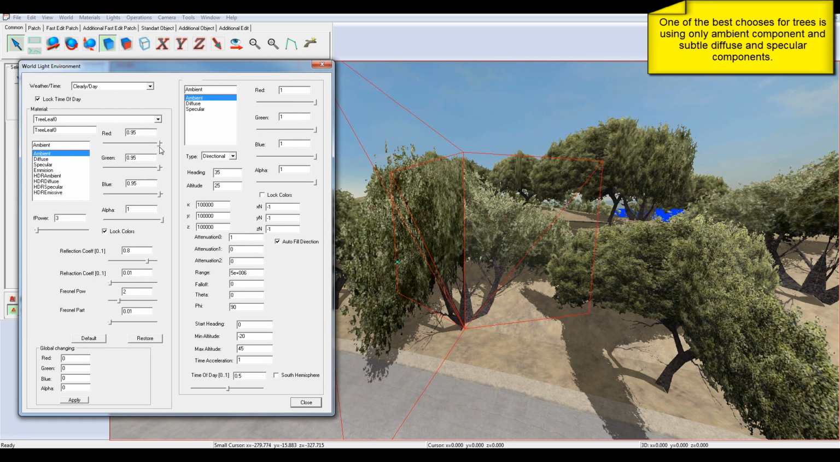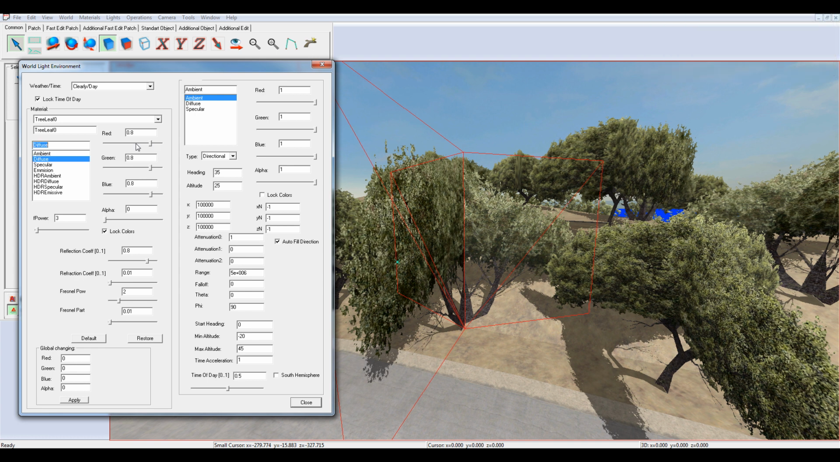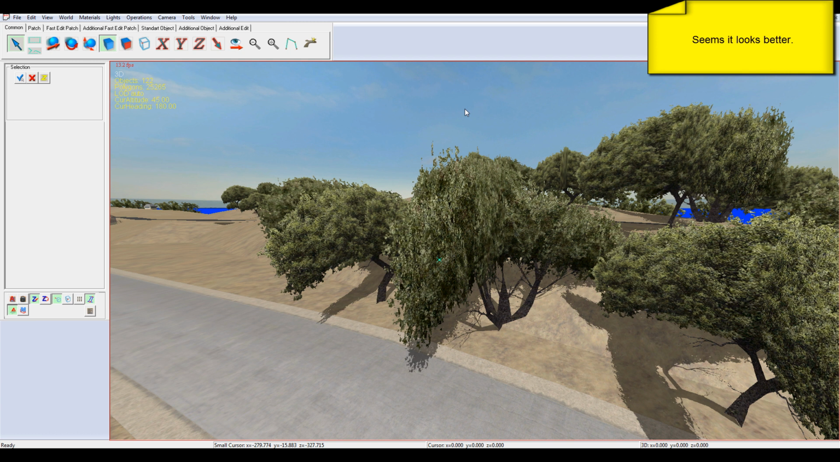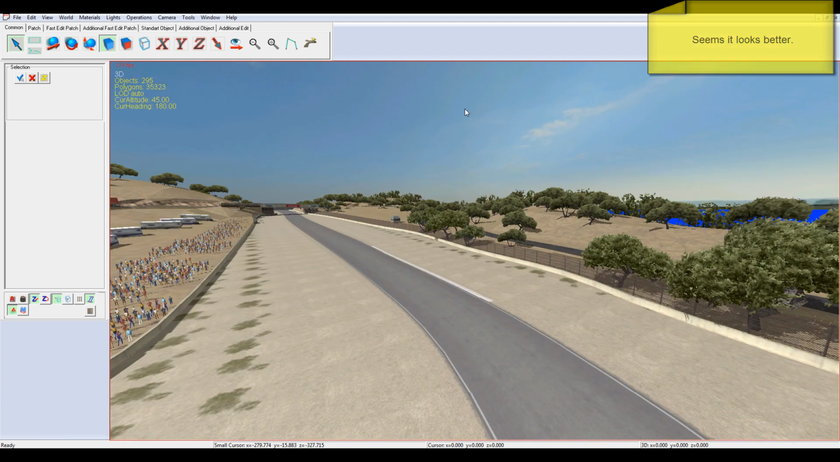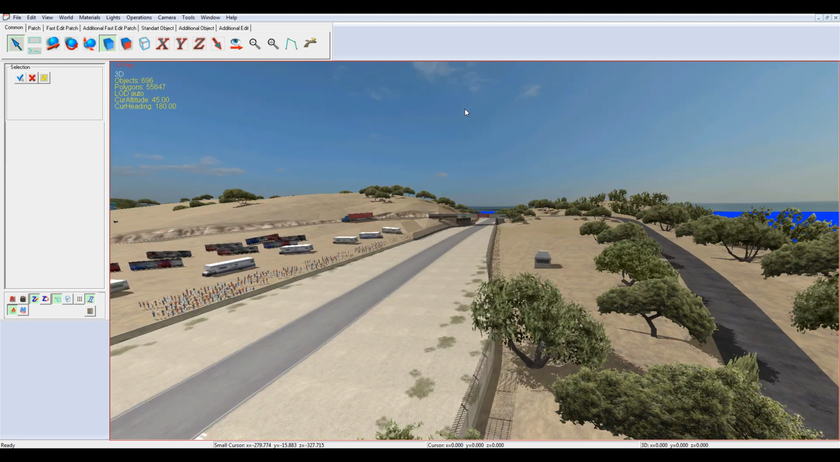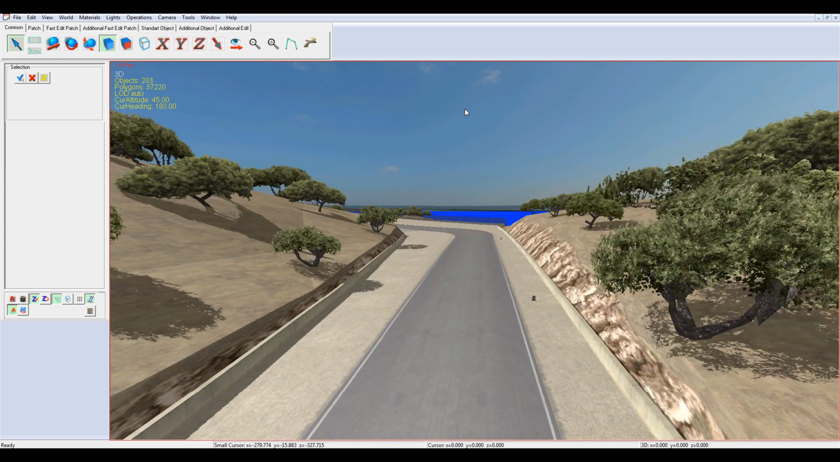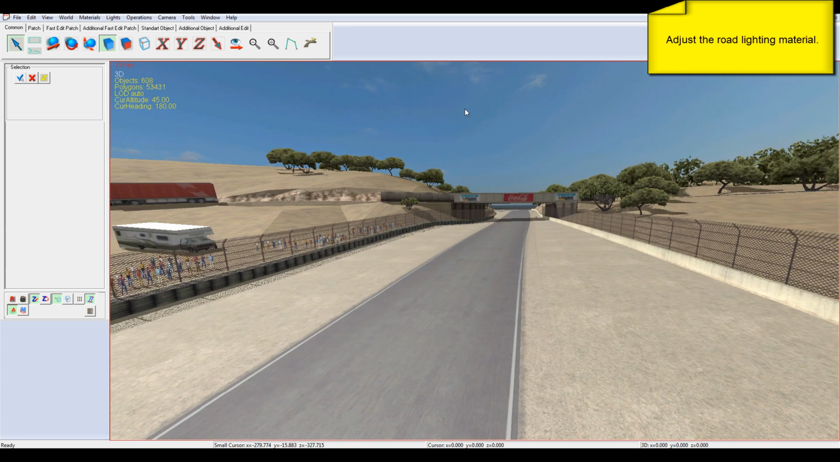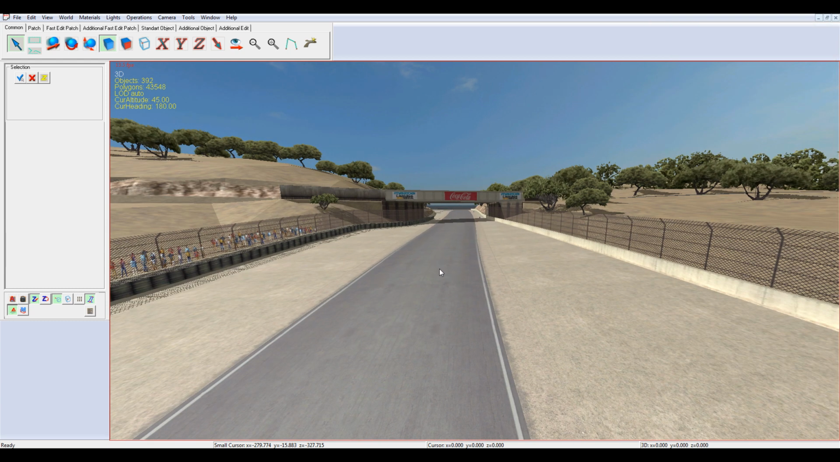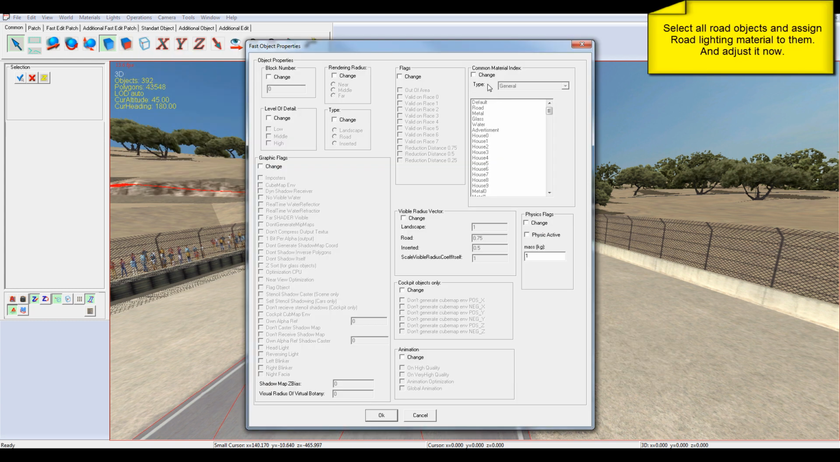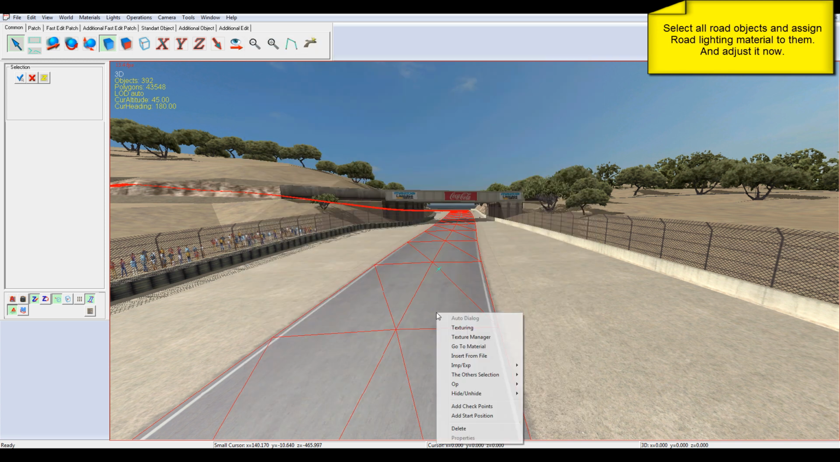One of the best choices for trees is using only the ambient component and subtle diffuse and specular components. Seems it looks better. Adjust the road lighting material. Select all road objects and assign the road lighting material to them. And adjust it now.